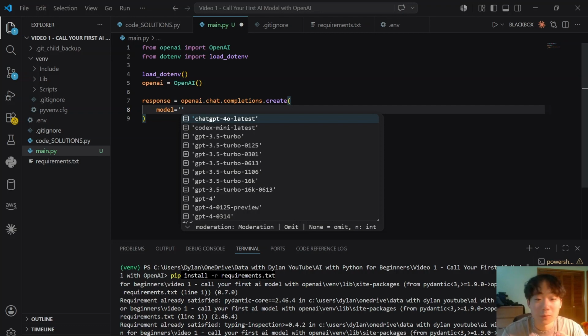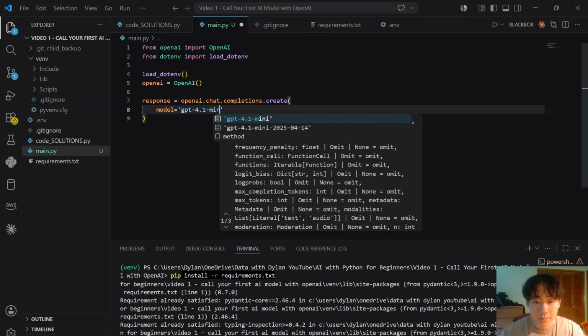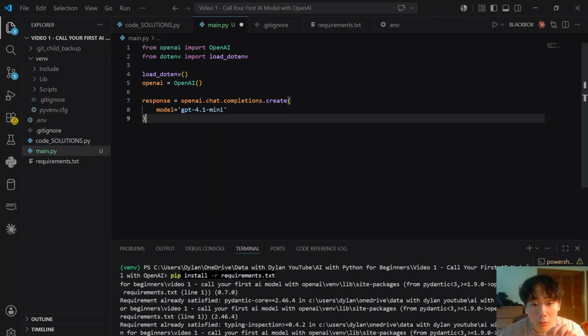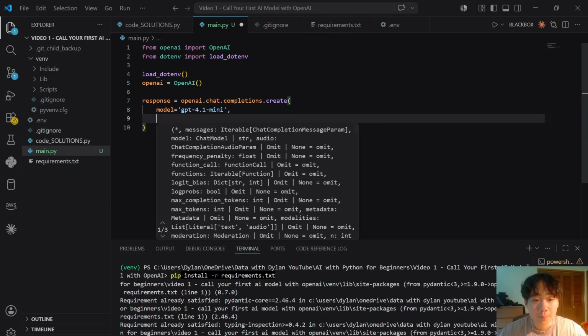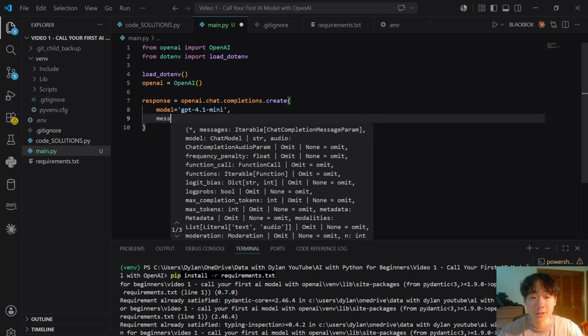For me, I'm going to say GPT 4.1 mini, because that's a small model that's still pretty effective, and it doesn't cost as much as the more premium ones like GPT 5.5. You can try the more premium ones out. I'm sure you guys are going to get a better answer than I will. Anyways, moving on to the second parameter, it is going to be the messages.